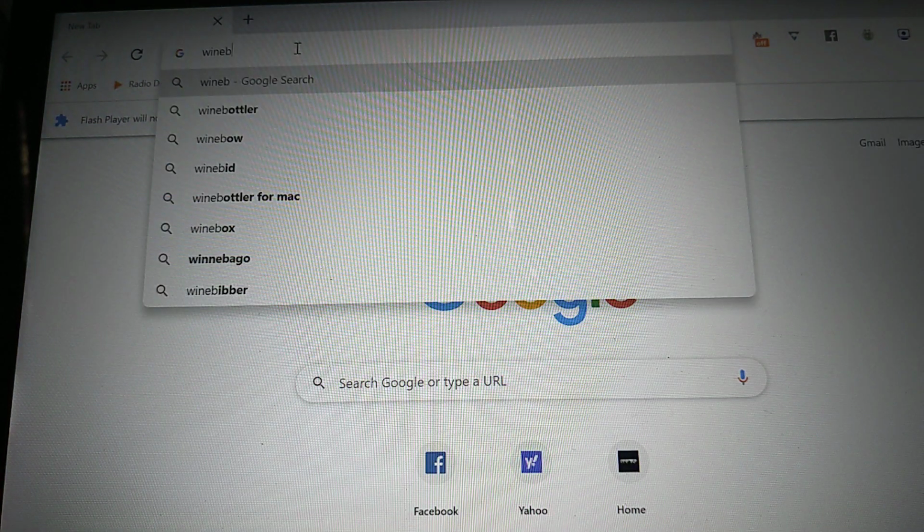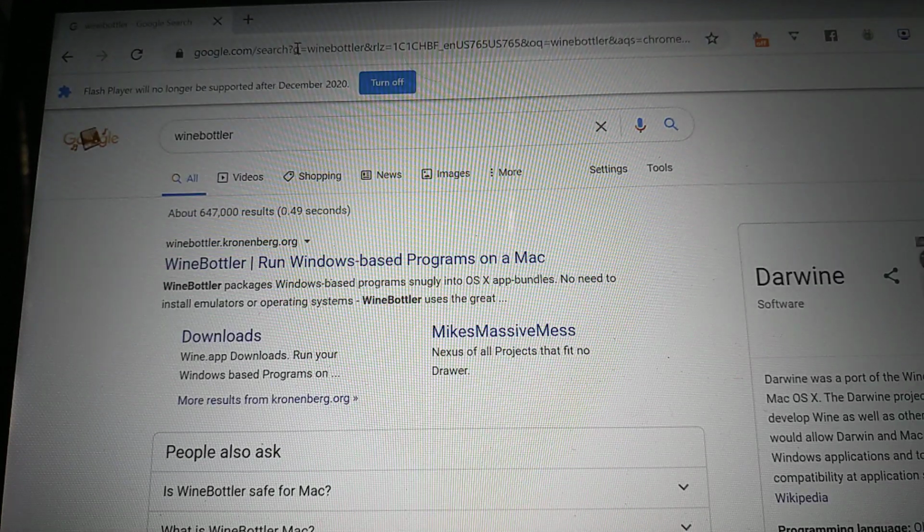Software. So Wine Bottler actually lets you run Windows programs on a Mac computer. Just download it and install it. If your Mac has a restriction for third-party software, just disable that, install this, and then you can open the tests.